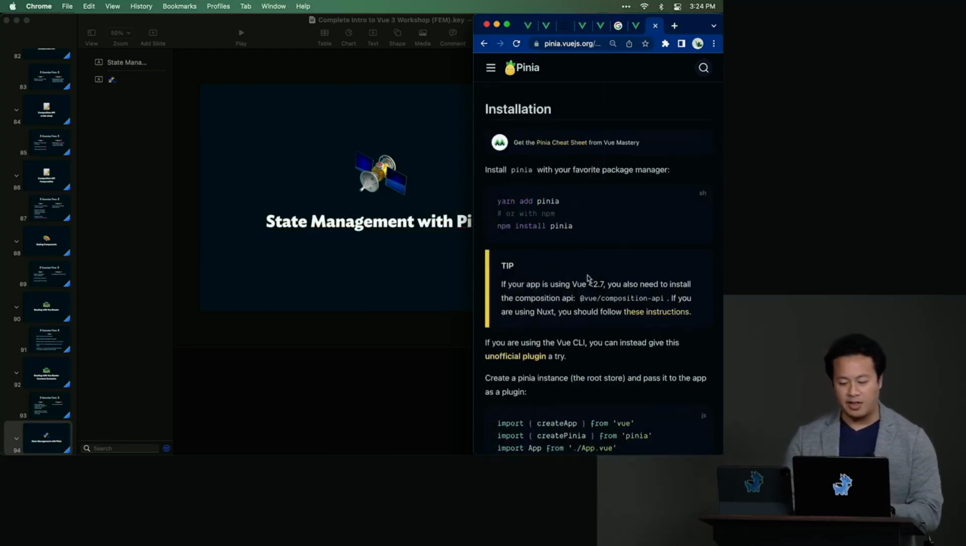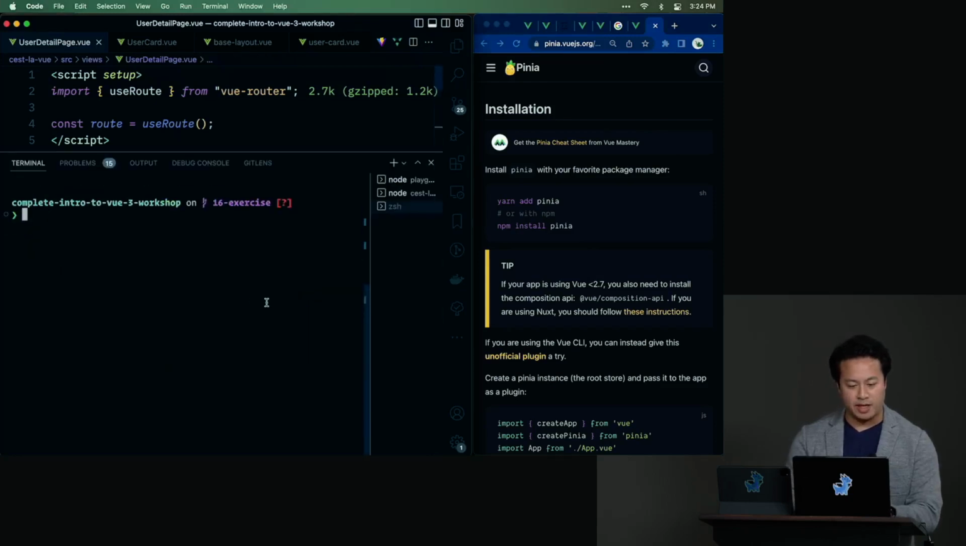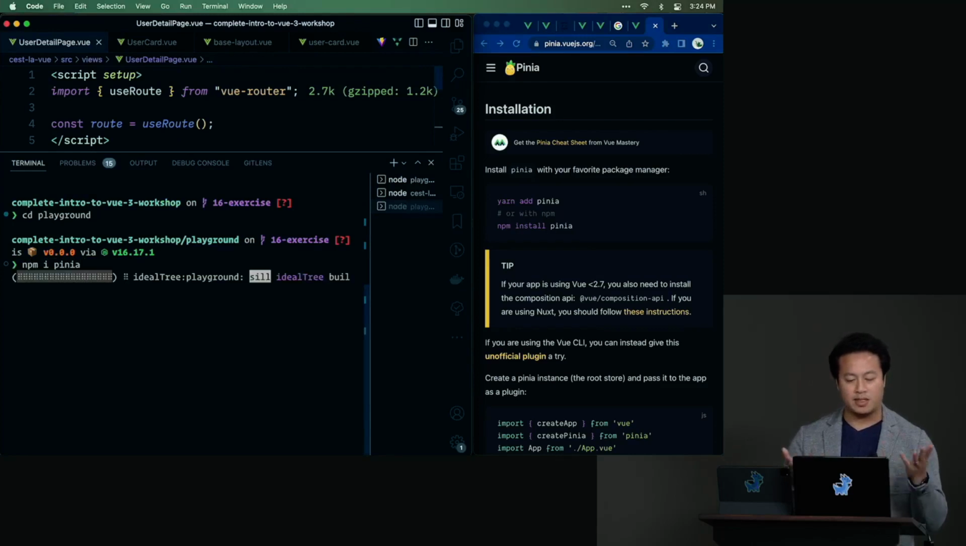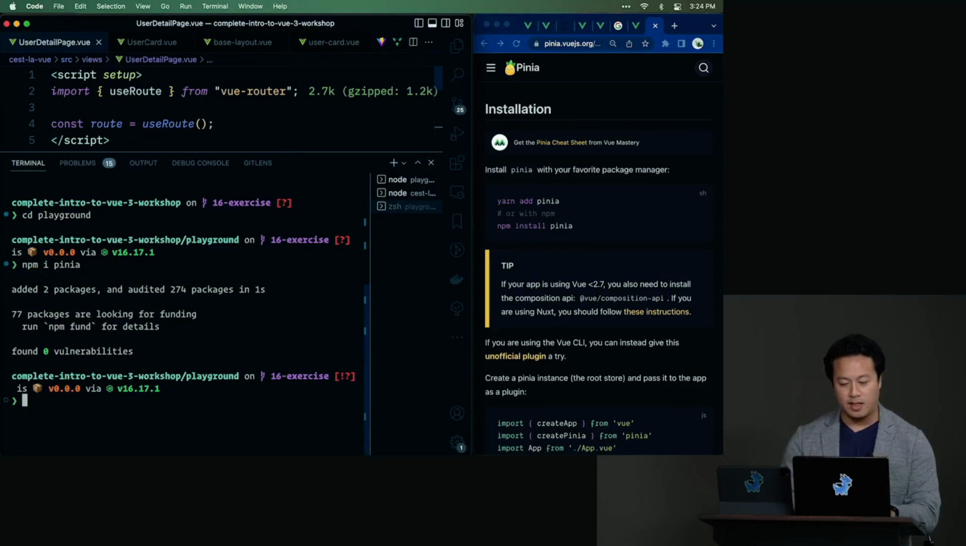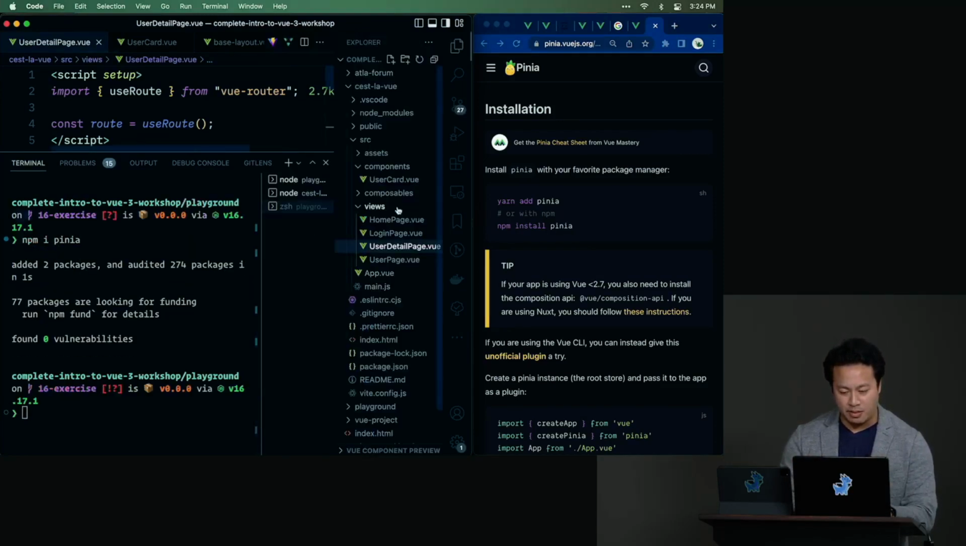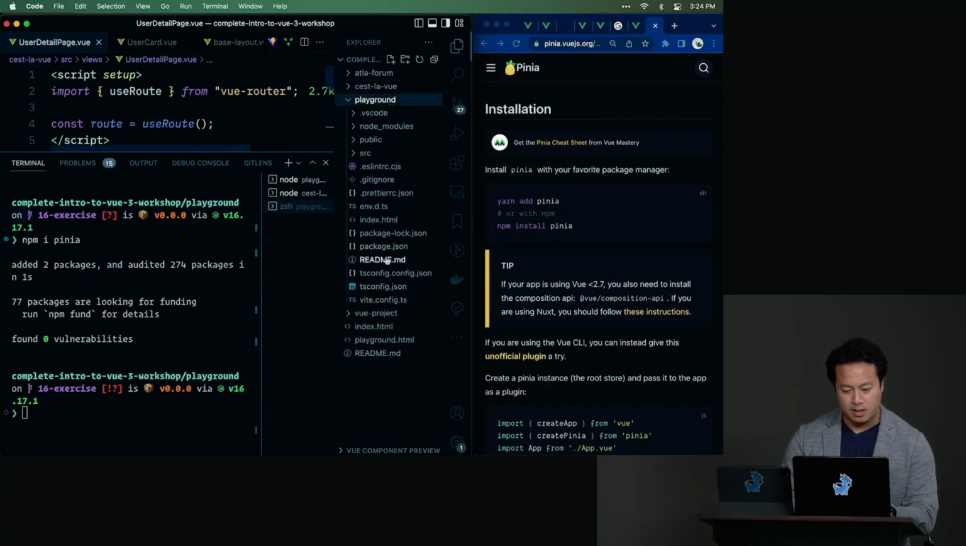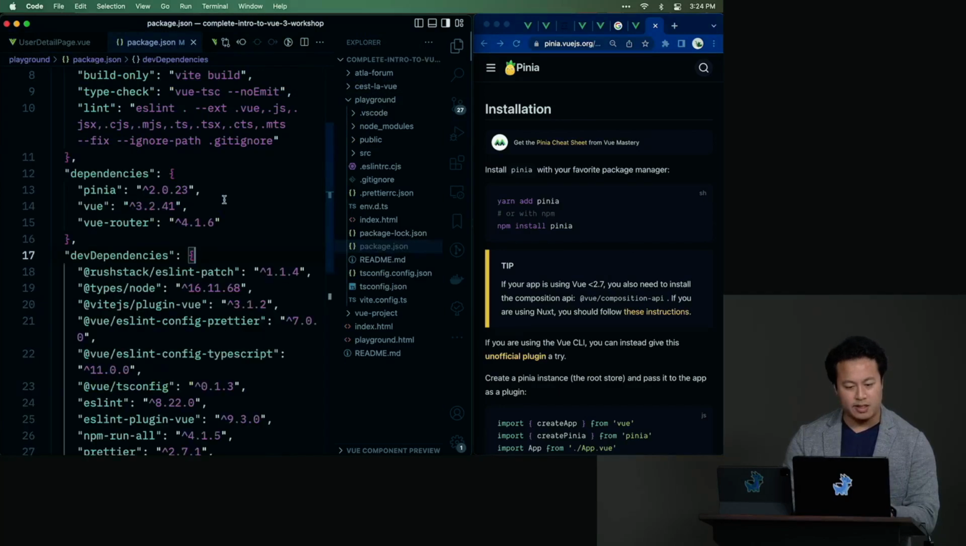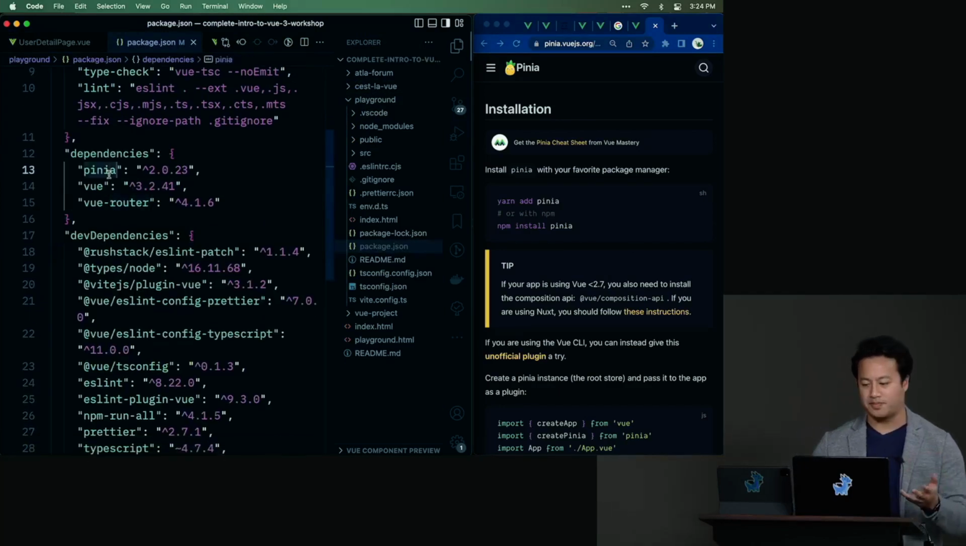OK, so to show it in action, what we're going to go ahead and do is on the playground, I'm going to just install it right now. So npm install pinia. And so once again, let's see how we know that we're using it. We can look inside of the package.json. And as we see here, we'll see Vue Router, and we see Pinia now.